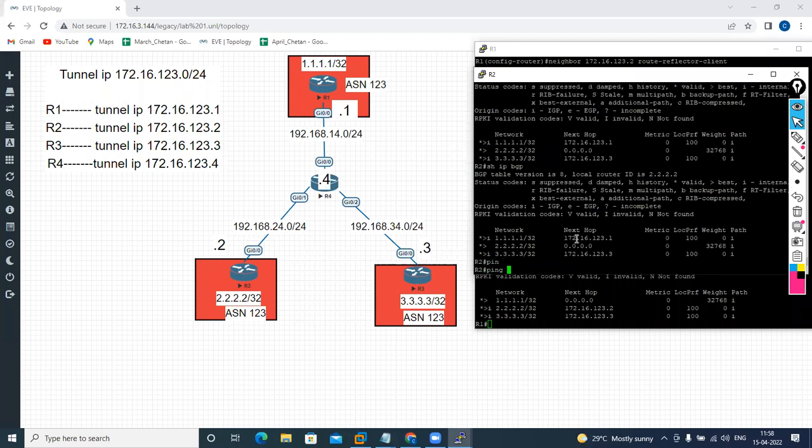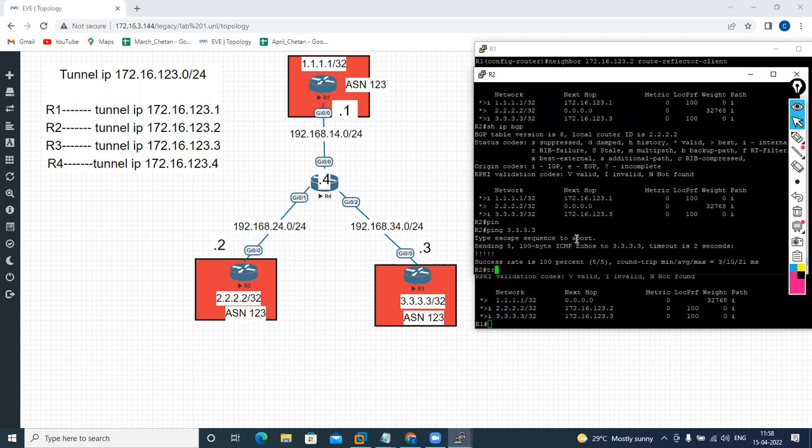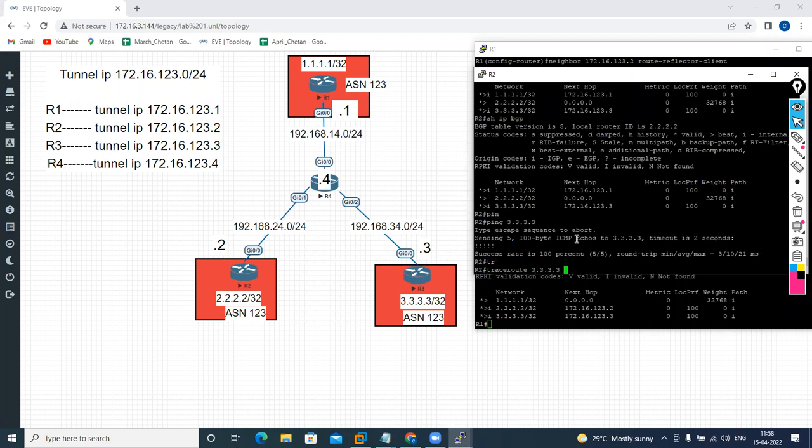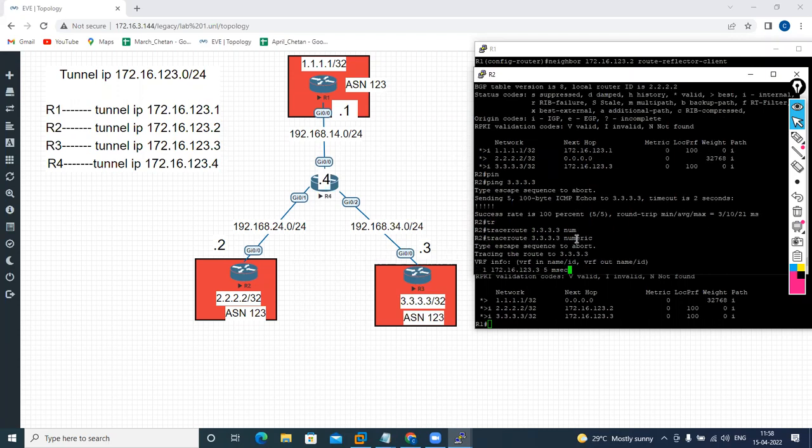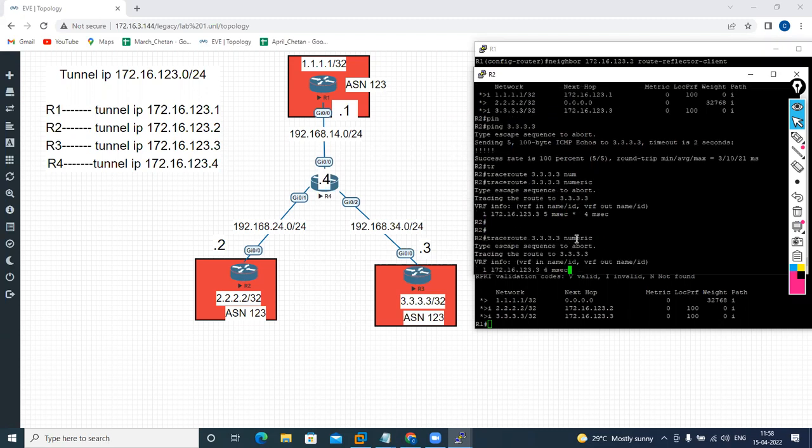First thing, ping and trace. Why? Because of DMVPN Phase. Okay, this is about IBGP.